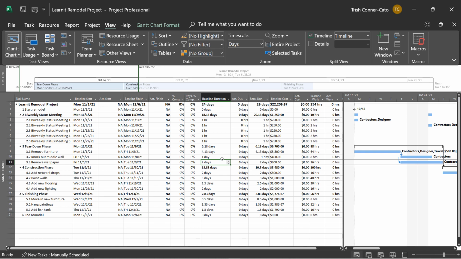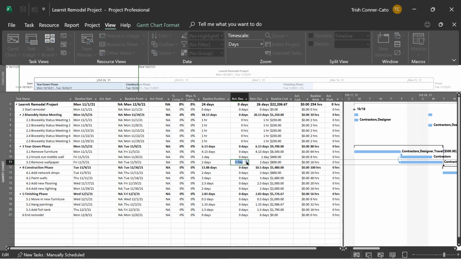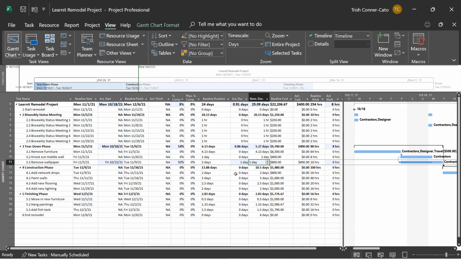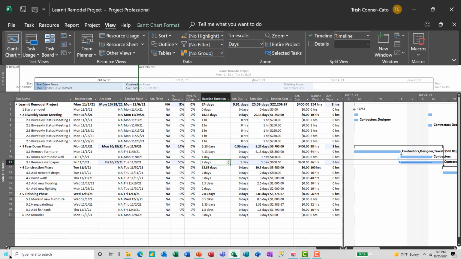Before we make it a 3-day task, we're going to make it a 1-day task so I can show you what Project does with the remaining duration field. So we're going to go ahead and change the actual duration from 0 days. Just make it 1 day for right now. And then click out of that field. And you'll see that Project calculates the remaining duration as 1 day.